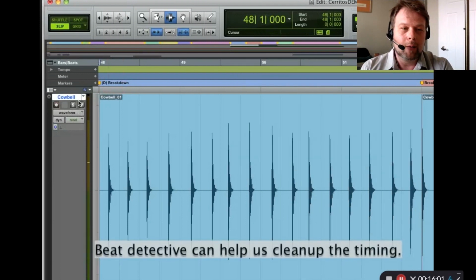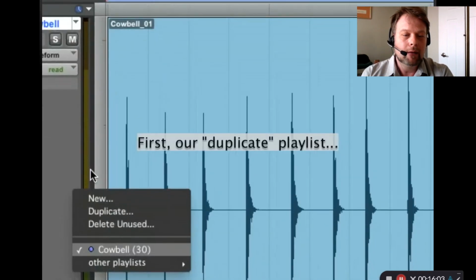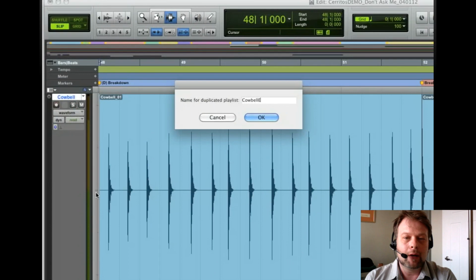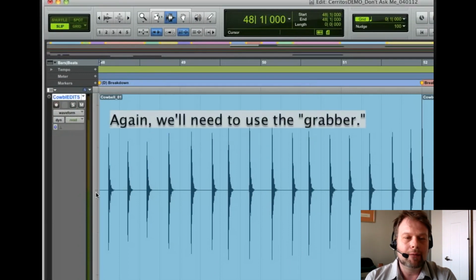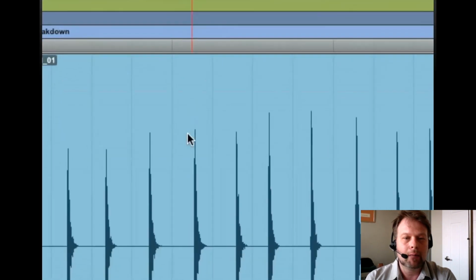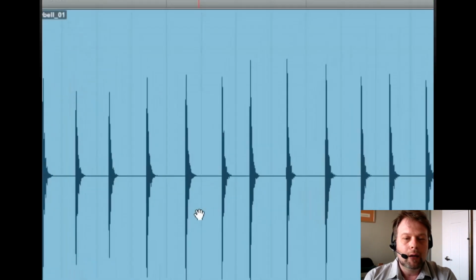Yeah, so it's pretty terrible. Again, I made it really bad. So, especially with Beat Detective, I think that these, I call them safety playlists, are a really good idea. So you can see that I'm creating another playlist. I'm calling it Cowbell Edits. And here comes the process.